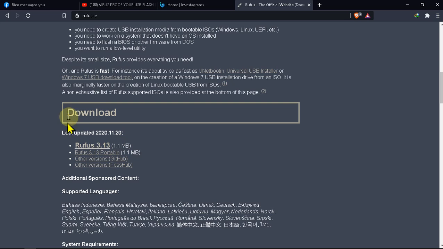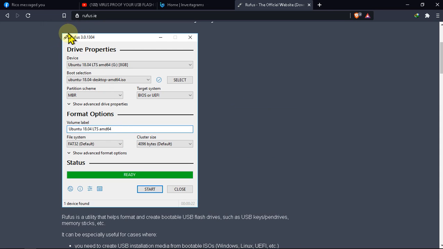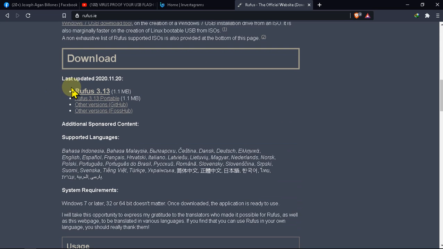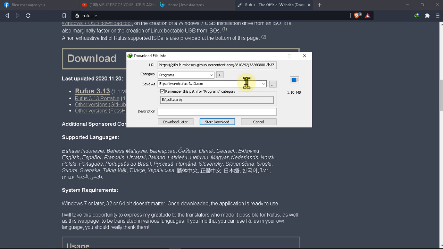So what we're going to do is we are going to download this one. So this is the Rufus.ie. So this is its mainframe. But to download this one, we have here updated. So we're going to download the updated Rufus. So click that one. So it will prompt to your screen the download manager.